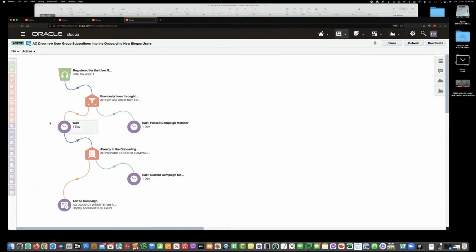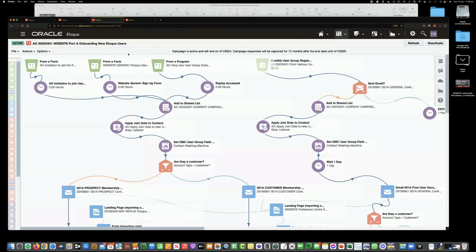And we have some variables that determine how we know they're new. You'll notice the wait step here. The wait step is just to slow things down a little bit, because we don't want to bombard people necessarily with information, so to speak. Are they already in the onboarding campaign? You remember I talked about using shared lists to help sometimes, and shared lists can be really helpful. So on the actual campaign, this is it right here. This is the onboarding campaign that people are being added to.